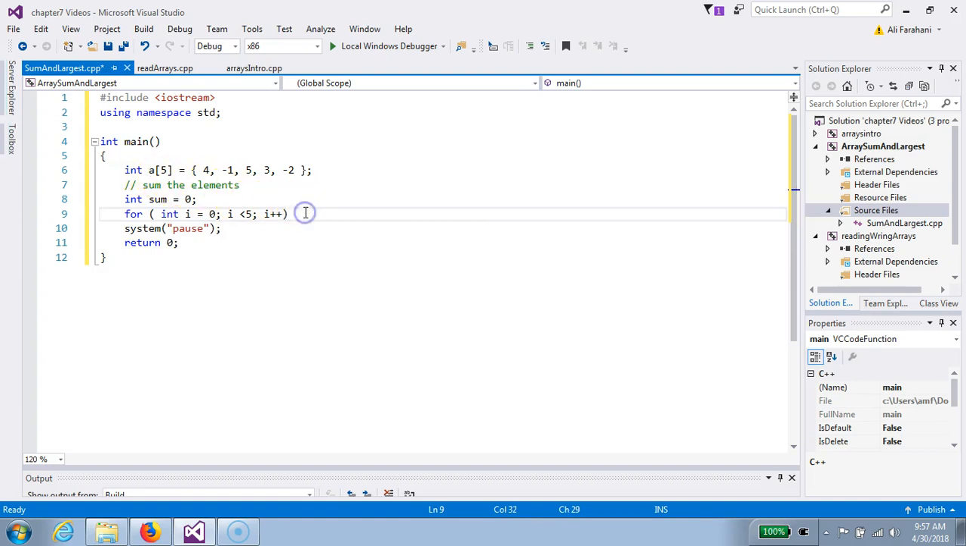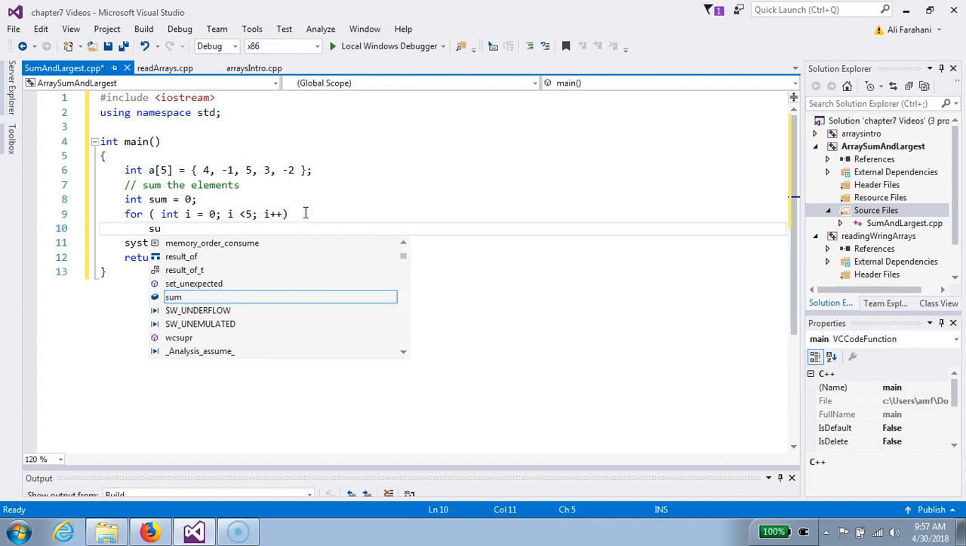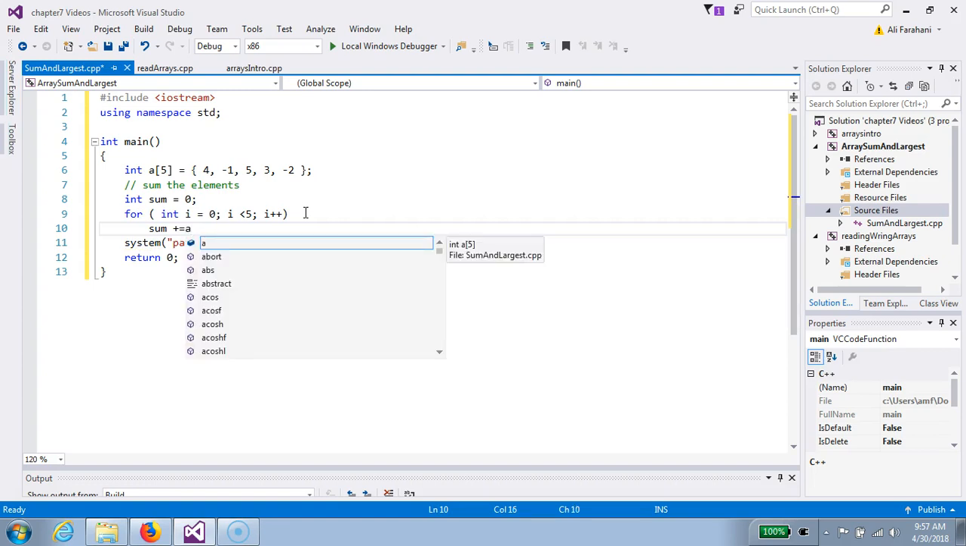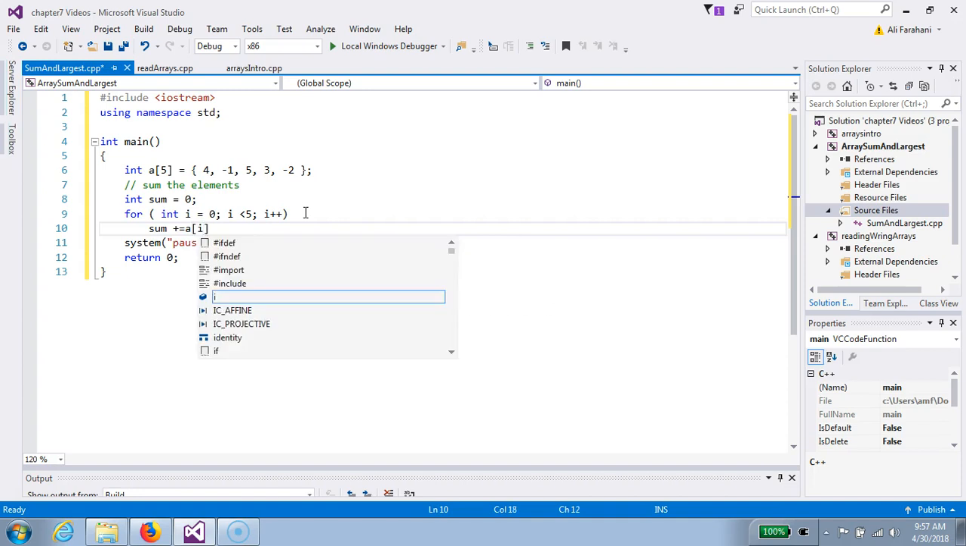And then the next line, all we need to do is to say sum plus equal. We are keeping track of the accumulated sum, the element of the array. So it will be A of I, semicolon. Basically, this is saying that the new sum is equal to the old sum plus the most recent element in the array, A sub I. Once again, the loop counter I is used for the index of the array.